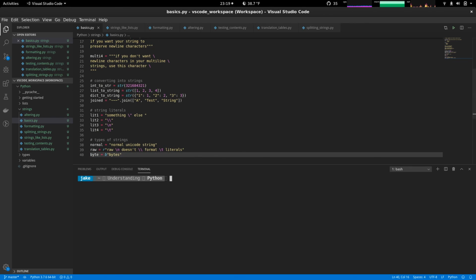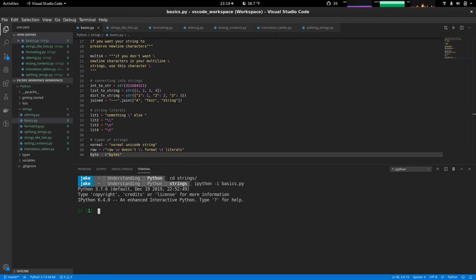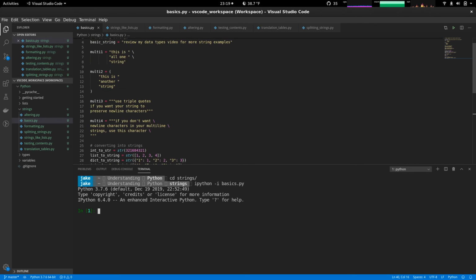Okay, that's been saved. So now we can go into the string directory, and then we can do ipython -i, and this is called basics.py. Okay, so everything's been loaded in. Let's start at the top. So we see we have our basic string, and that's just a normal string.